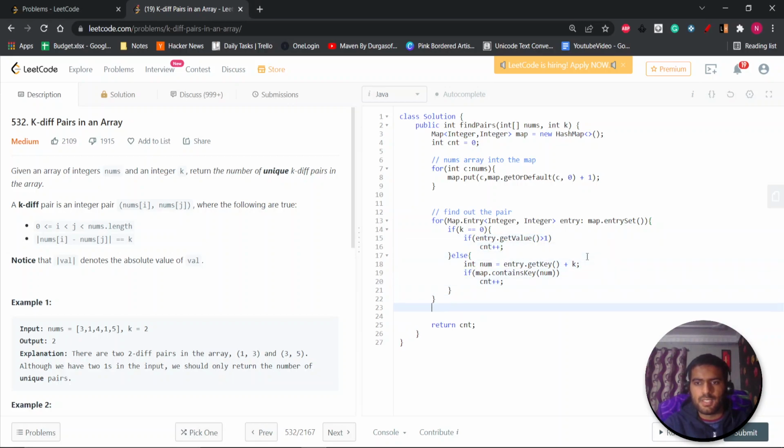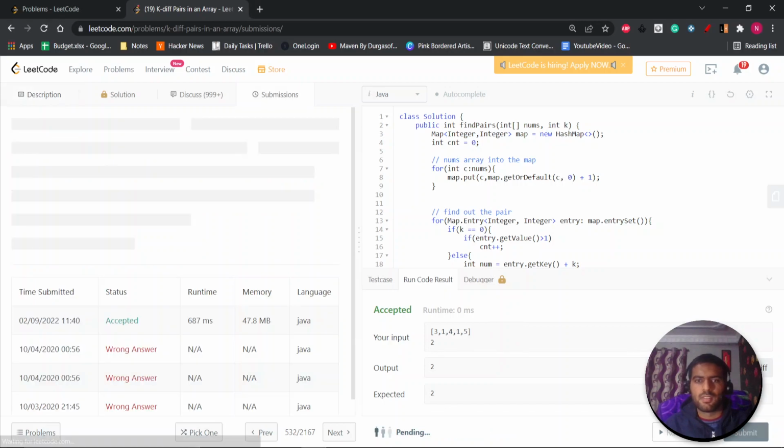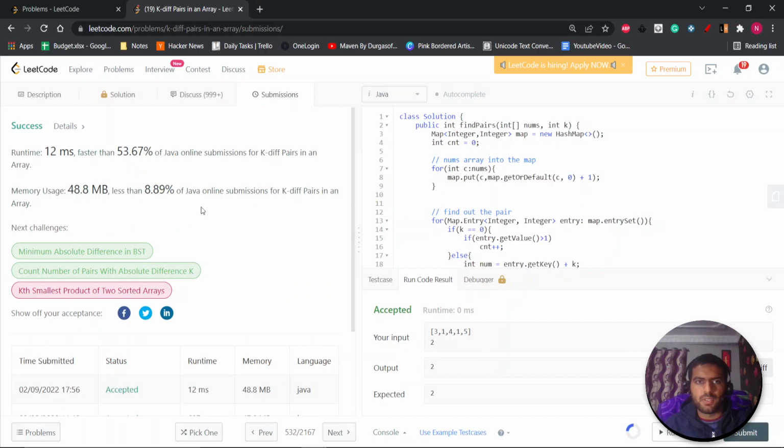Okay, let's run the code. Okay, let's see. So our test case is run. Let's submit it. So as you can see, our code is submitted, and the time complexity for this is basically big O of the array length, so big O of n. For the space, we just use the map space, so it will be order of n for space also. So thank you for watching my video.